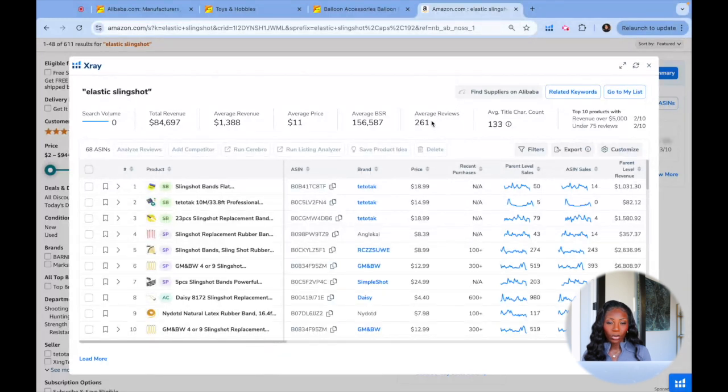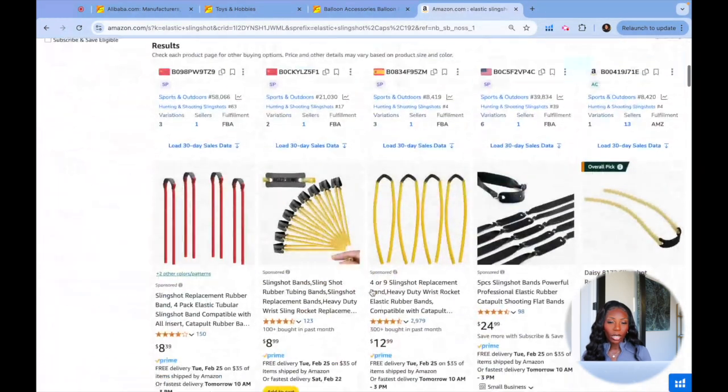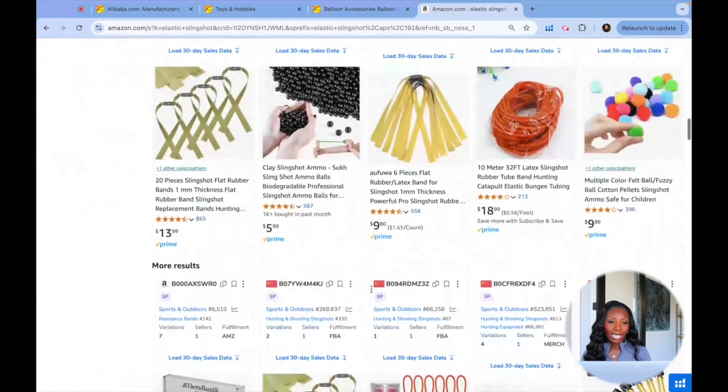Ooh, the average reviews are low, but 0 for the search volume, which means people are not searching this at all on Amazon. And the total revenue is $84,000, which is extremely low. So we are not even going to waste our time with this one. The numbers just aren't there. So we would completely overlook this. But I wonder if there are other items that are similar.